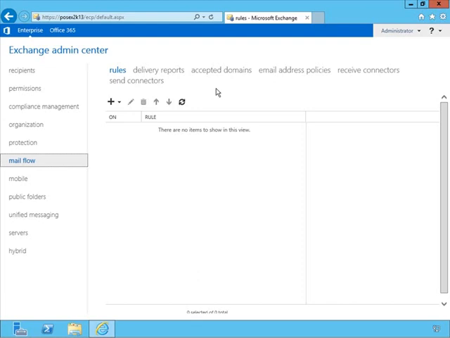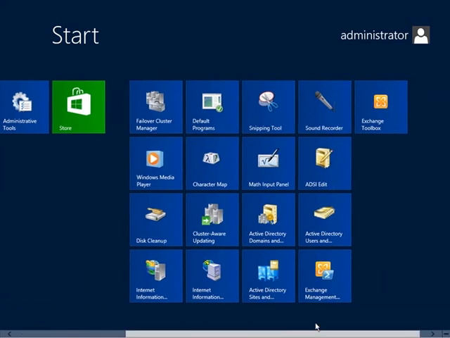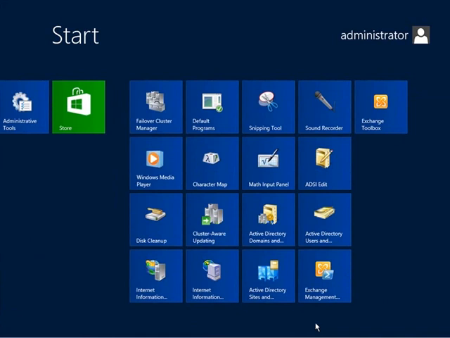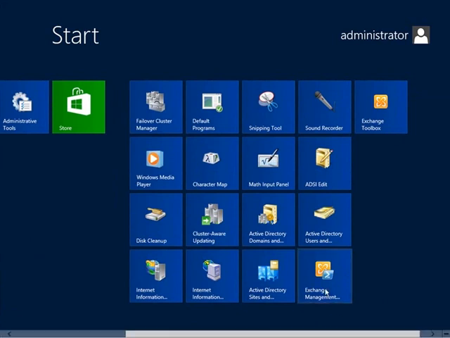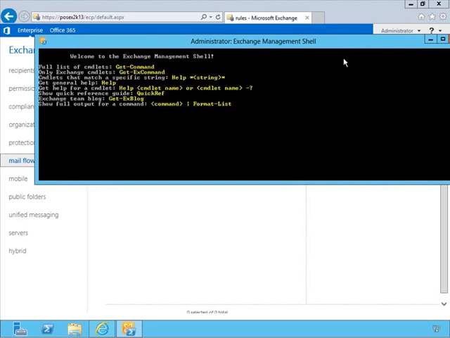Now, in addition to the EAC here, we also have other ways to work with Exchange, and that is the Exchange Management Shell. To locate that, and if you're new to the Server 2012 world, then not to worry, this is something that will take some getting used to as far as the start screen. It's the whole Windows 8 interface that's been built right into Server 2012. But notice here, right on the start screen, we have the Exchange Management Shell tools. We select that, and it opens up the Exchange Management Shell.